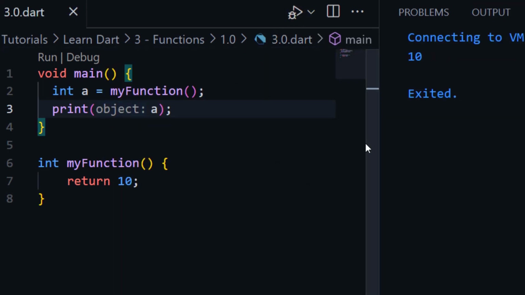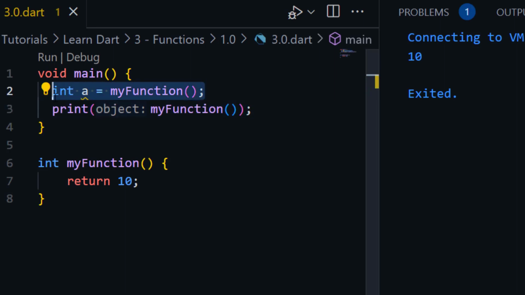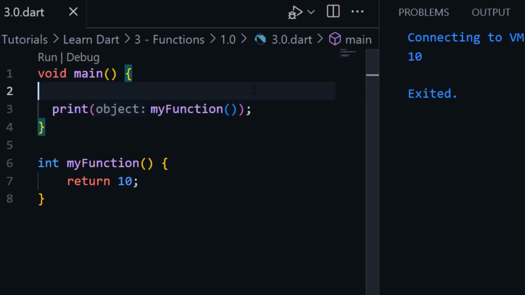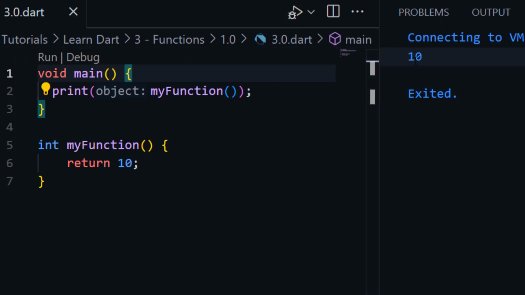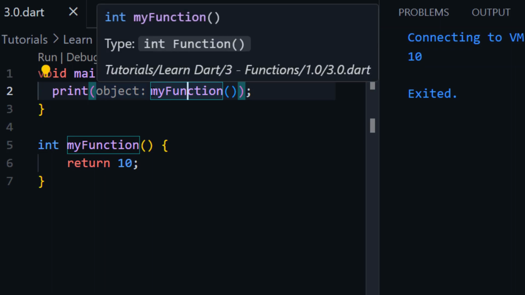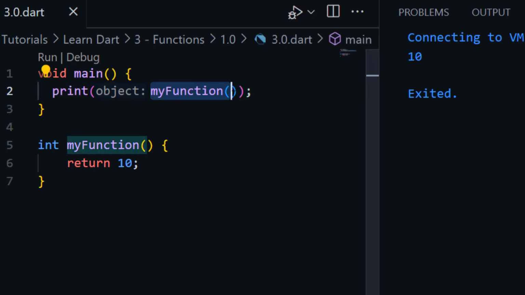Here you can see it is showing 10. I can also directly put my function inside the print function because it will give us a value like this, and I can remove it. Now you can see it is doing the same thing, right? Because our function is giving an integer, its return type is integer, so it will print 10. I hope you got what the return type of any function is.